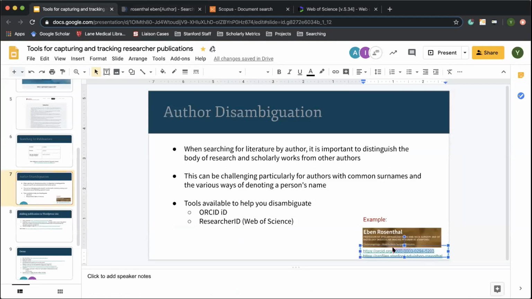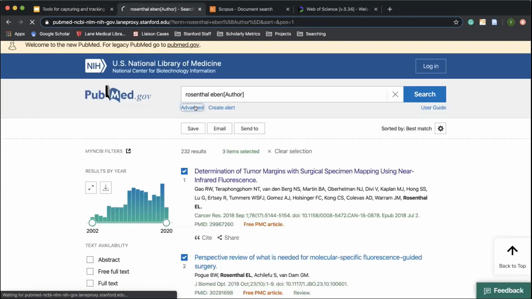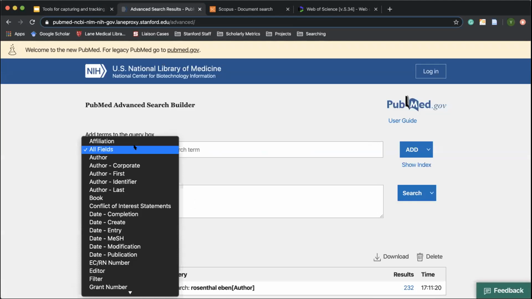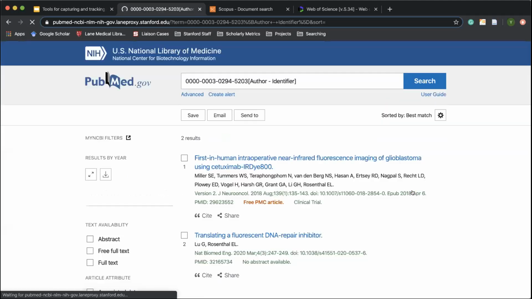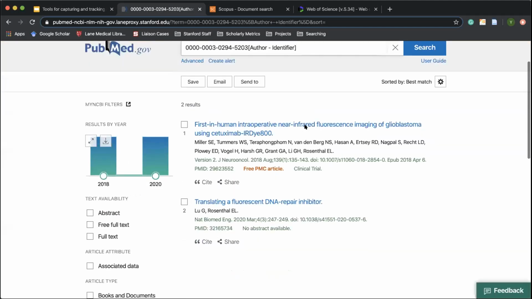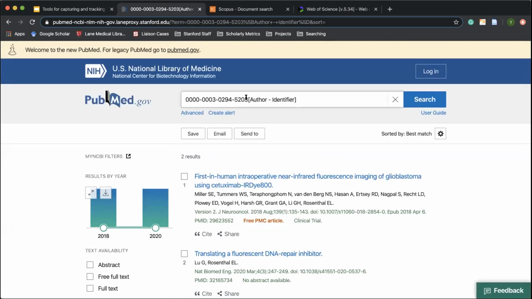Rosenthal's ORCID ID, which is listed here. We can go into advanced search again. And then in the drop-down field, you can select author identifier. You can type in those, I think it's missing one. Click on search, and it'll bring up all the articles that are tied with that ORCID ID.